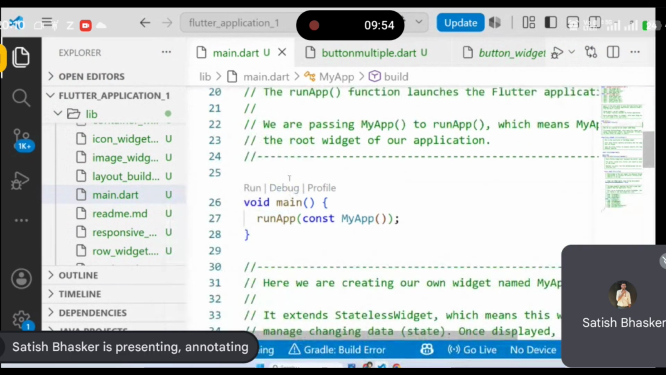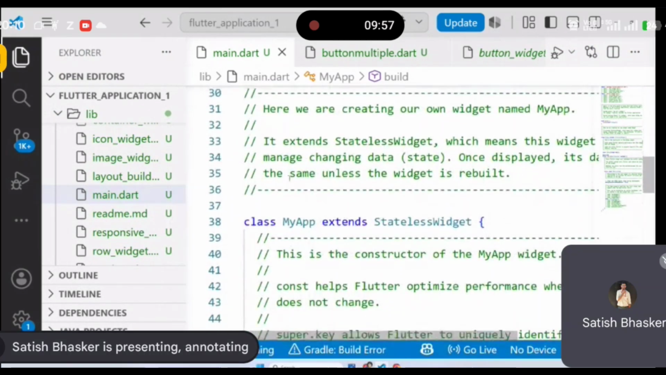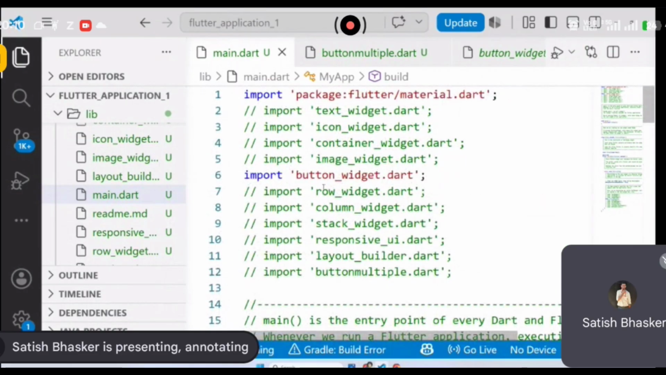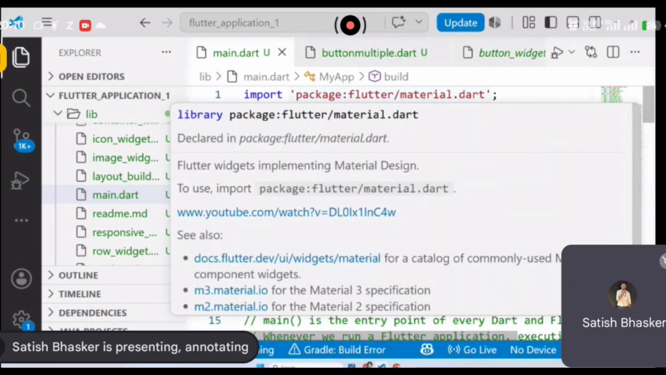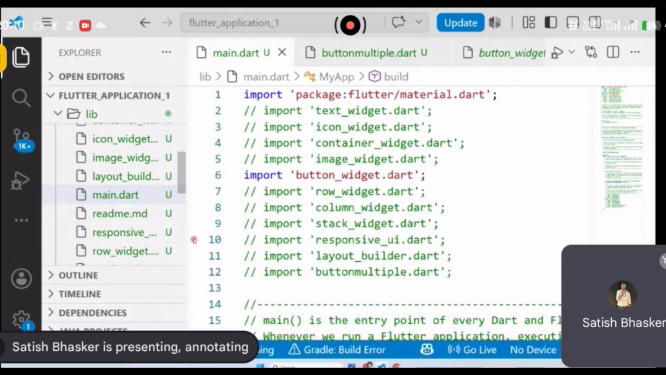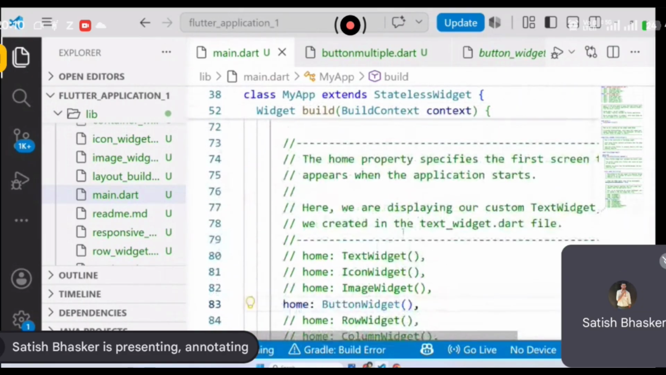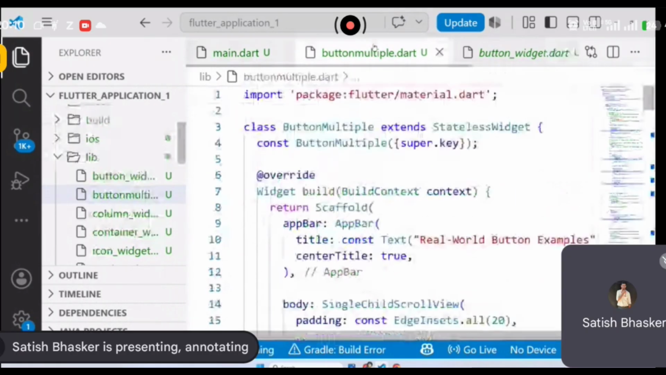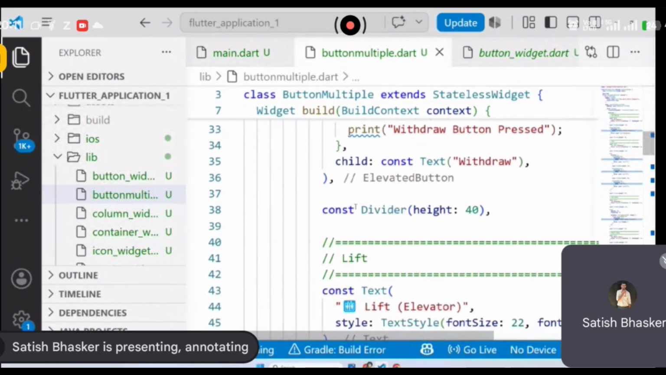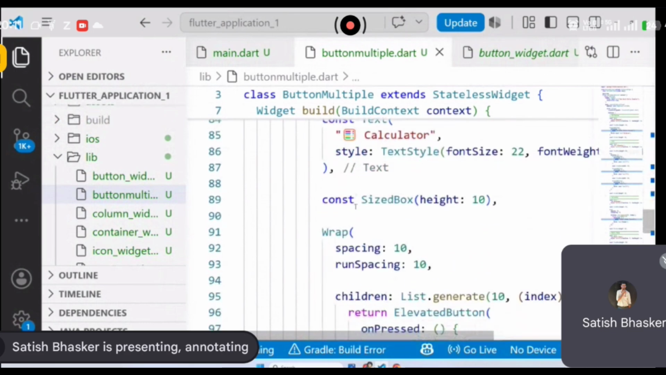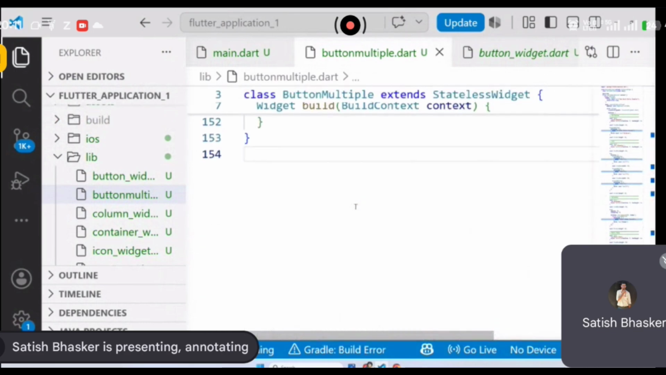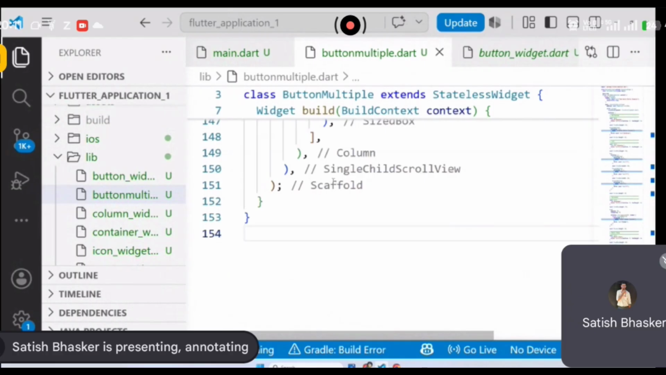Flutter doesn't know what an elevated button is, what a row widget is, what a column widget is. We don't know all this, right? We are using all these in separate files. Hence all these types of buttons we can find under package flutter material.dart. Even the scaffold, we have a scaffold over here. So scaffold is also from material.dart.